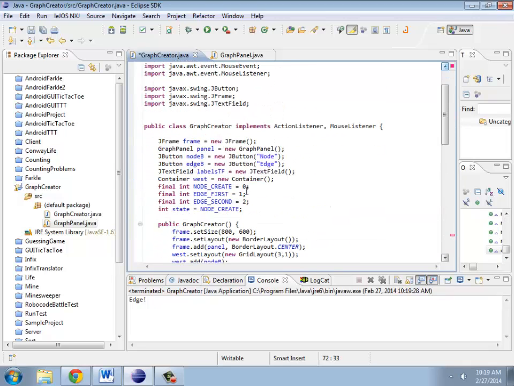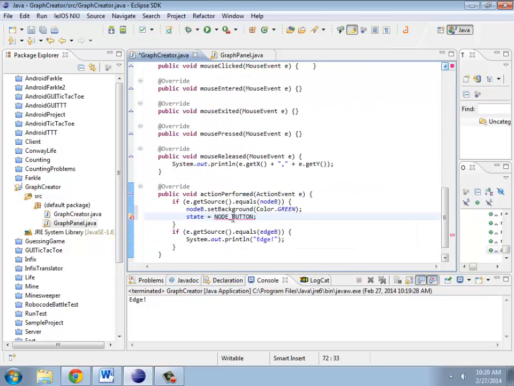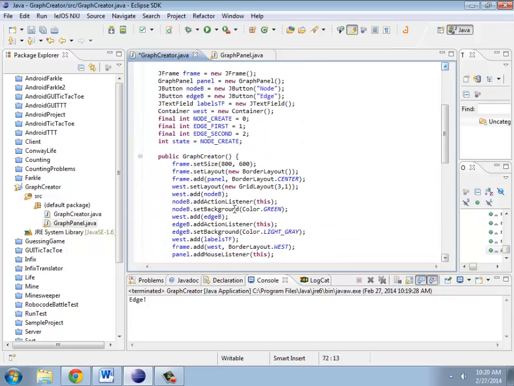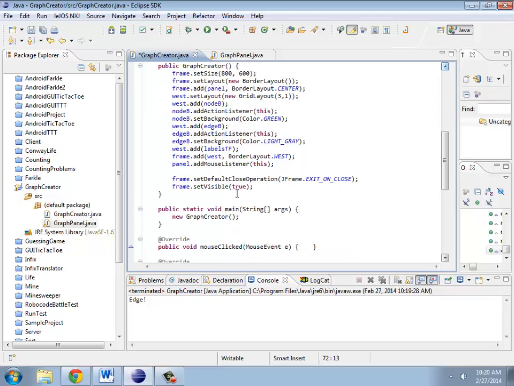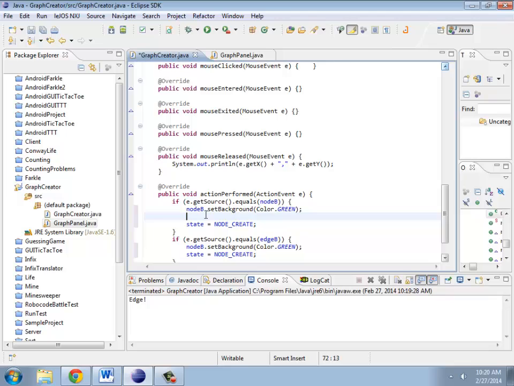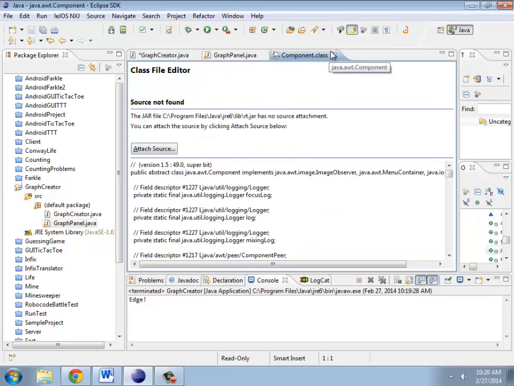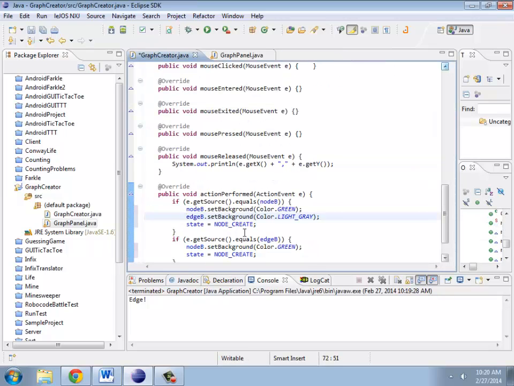Node button, node create. And then here, it's going to be similar, except it's going to be the edge button. The other thing I should do is make sure I set the edge button color here. That was weird. There.